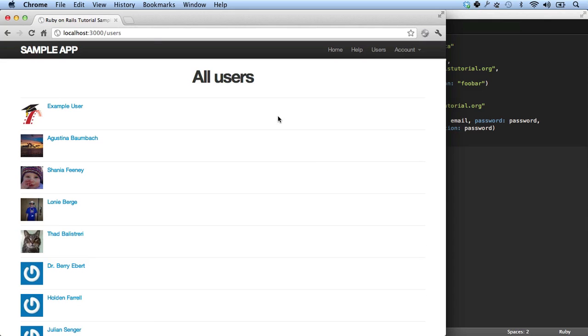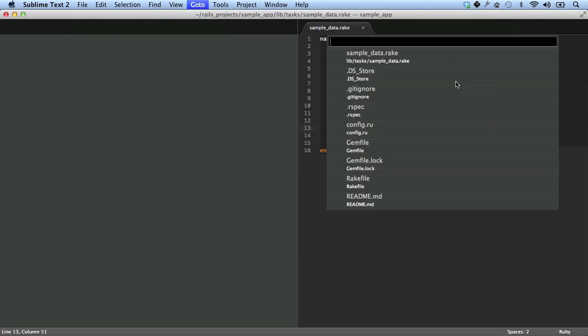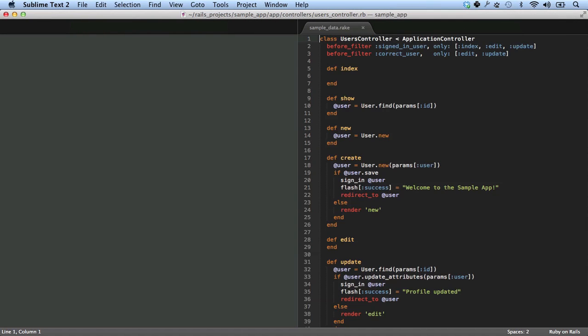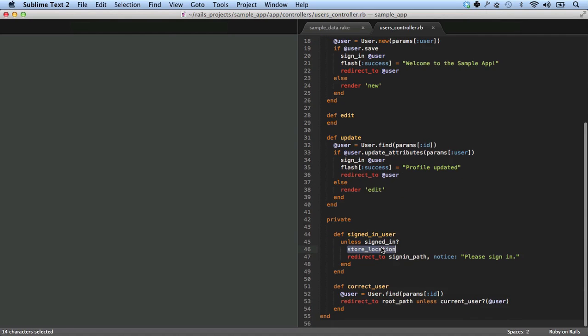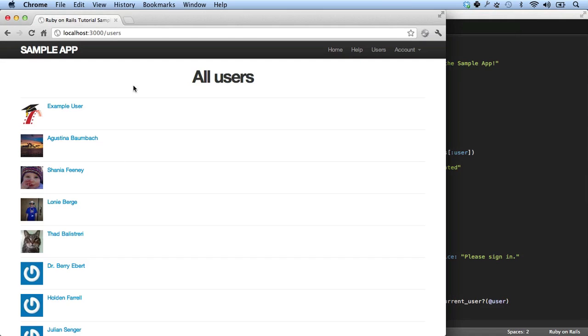You might also notice our friendly forwarding worked there. Instead of going to /users/1/edit, we actually were going to /users, but because they both use the same before filter here, it stored the location and then did the right thing and forwarded us to /users.